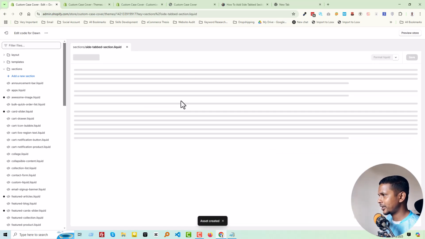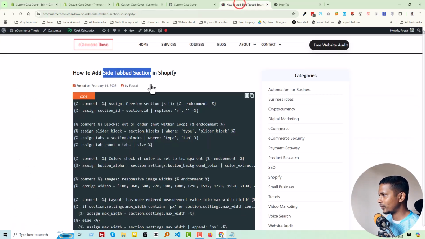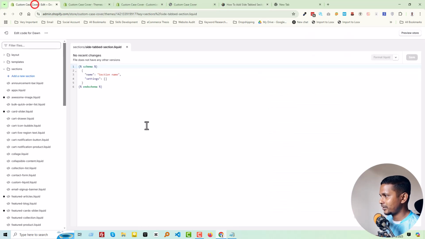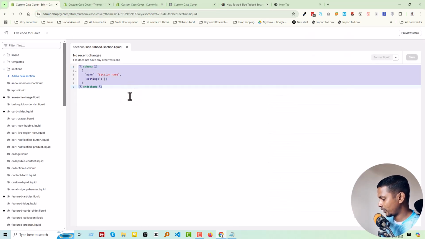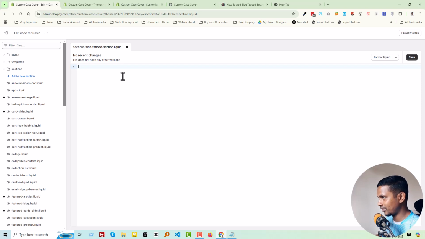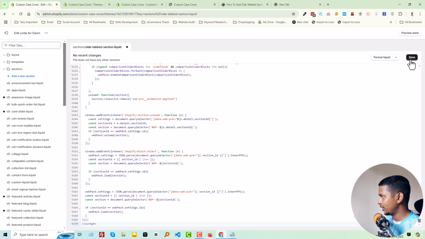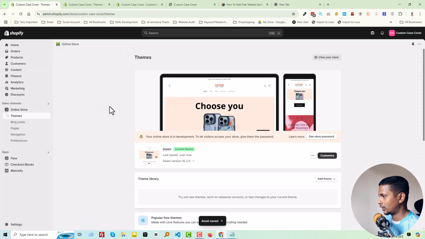Now the magic part: go to my website, click on here, so simple. Then copy and paste all the code. First remove the previous existing code, then paste it in here. Okay, click on save. Now go to the customize section.